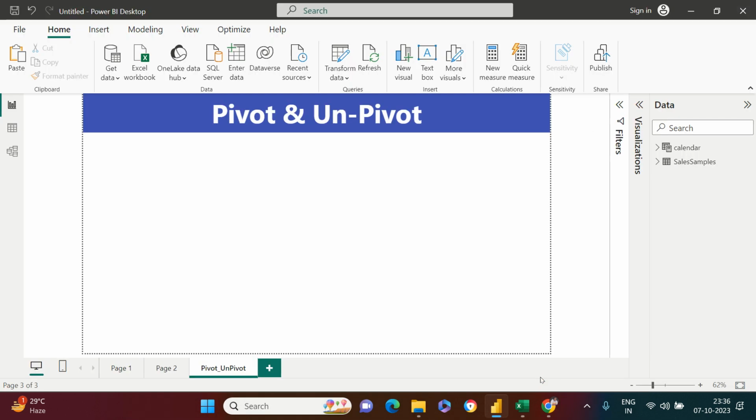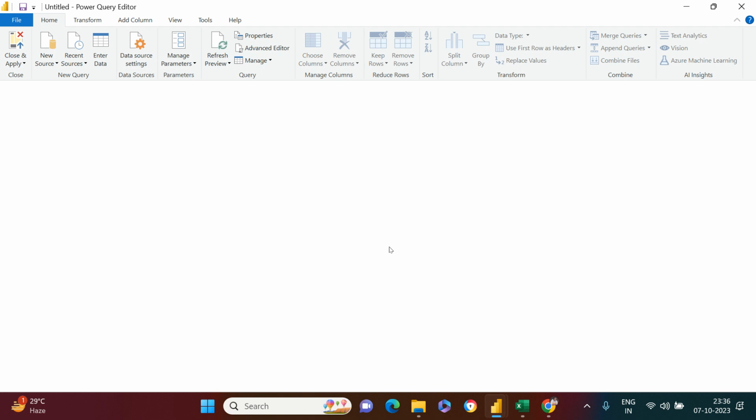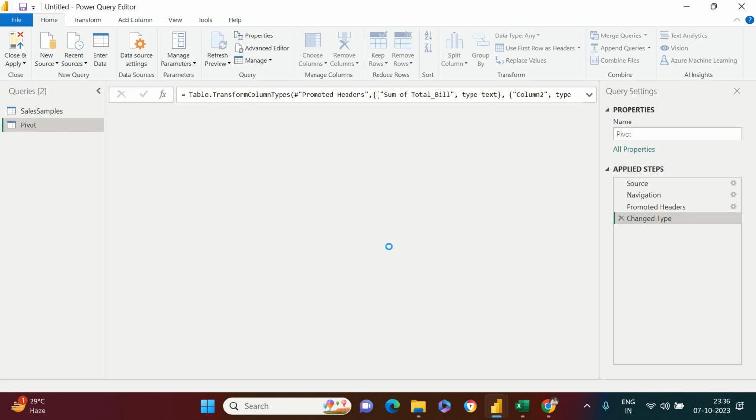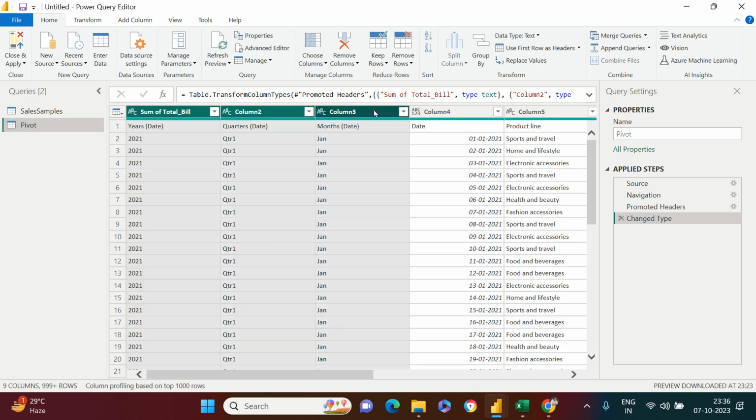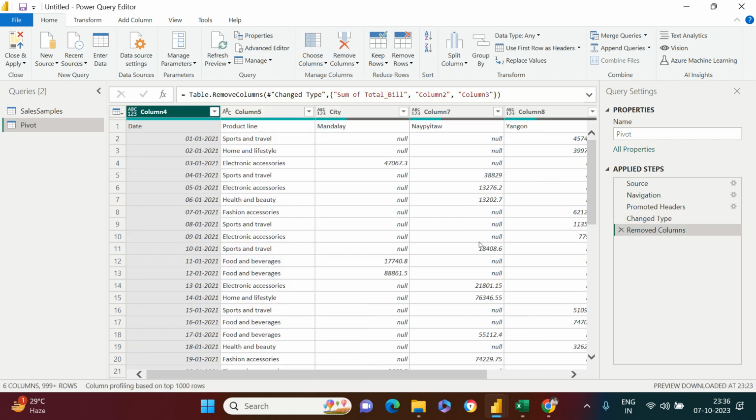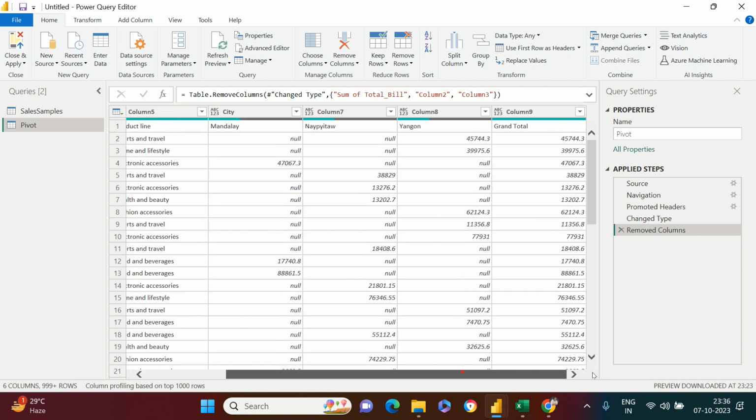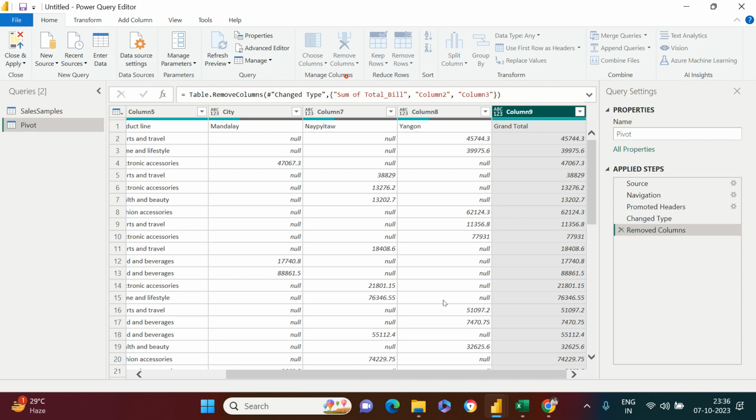As soon as I do this, it takes me into Power Query. Over here, first of all we will remove the columns which are not required. For example, these are columns I don't really need, so remove columns. Done. Then there is a grand total column which I need to remove, which is right here. Let me remove this column also.